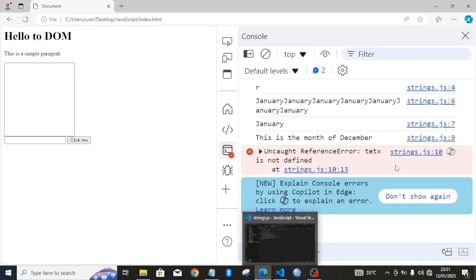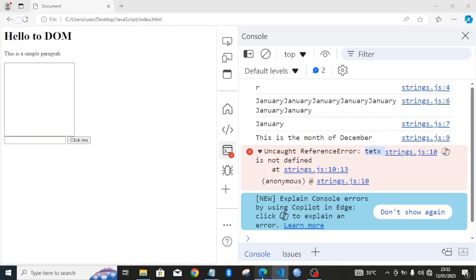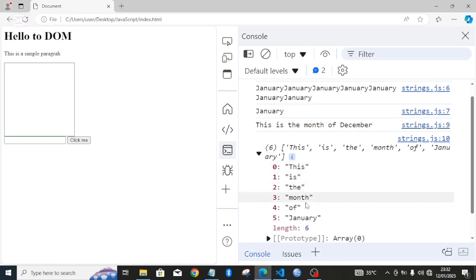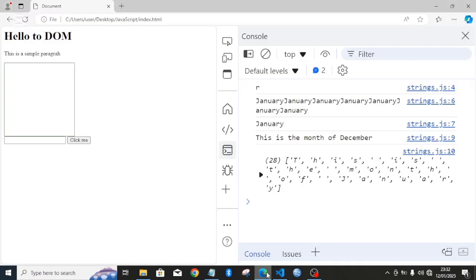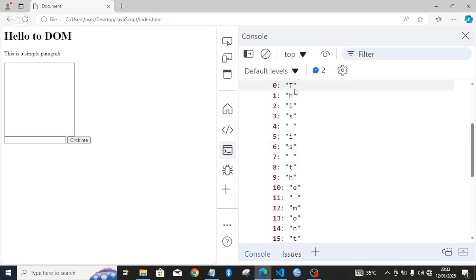So once I put a space like this and I save, you notice that a new array is created. Okay, there's an error here. I did not spell text correctly. It should be T-E-X-T. So let me refresh. Now you notice it shows this is the month of January, because I used this separator. If I did not put any separator, it will create an array with individual letters. Let's do it and refresh and see. Yes, and it will also create an element for the empty space too. You notice some are empty spaces, and it creates one for each of the letters.